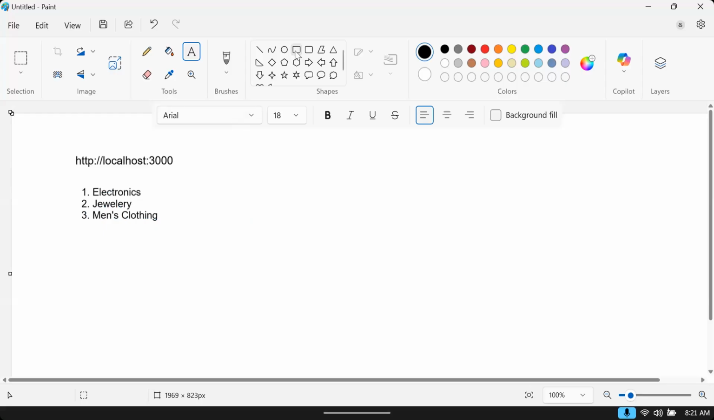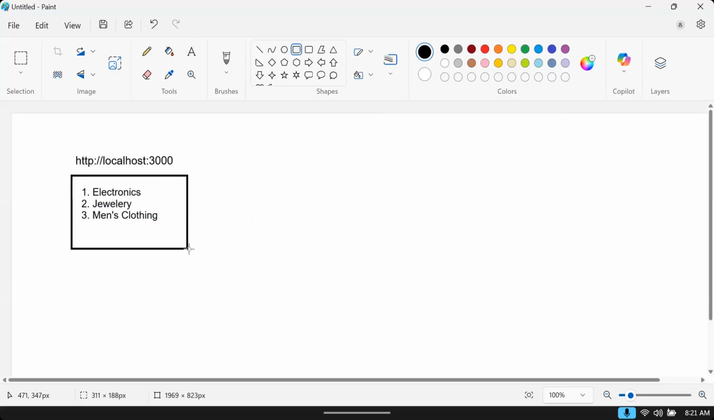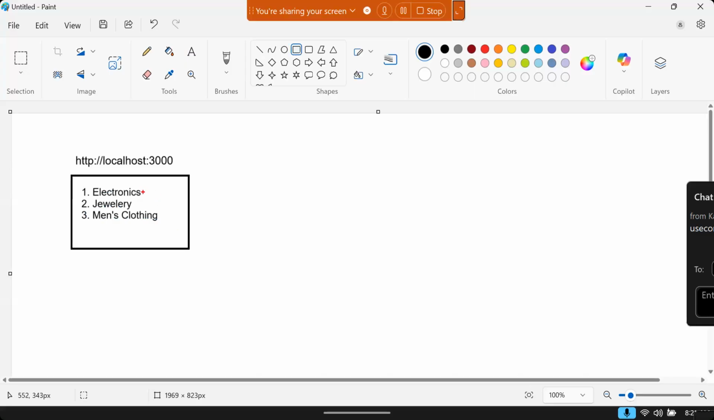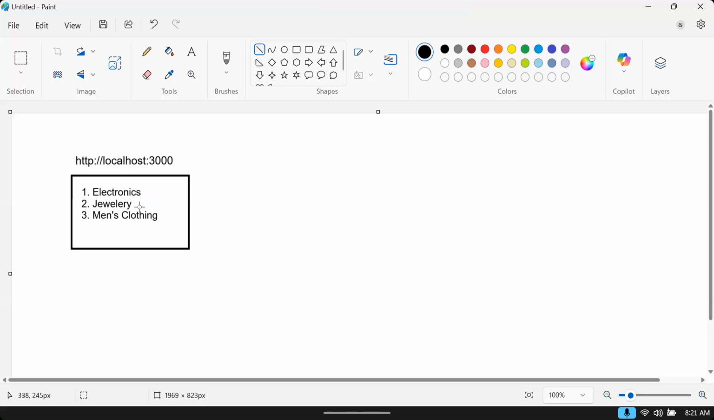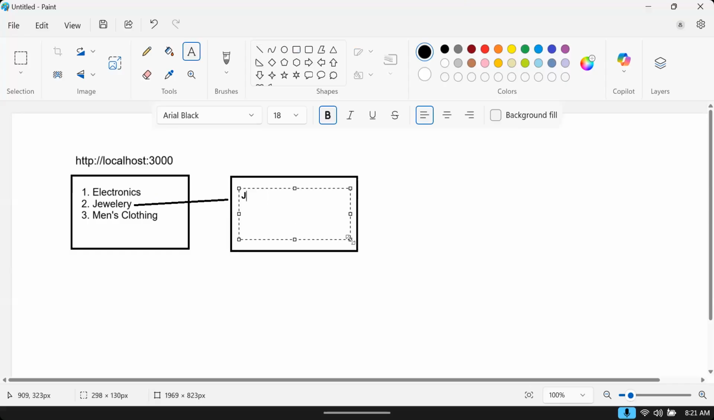That means this is one component. In the component, we will show all the categories. Now, important, the user must be able to select a category. That means the user will click a category. Suppose the user clicks on the jewelry category, then in another component, only jewelry products must come. All the jewelry products must come, 1, 2, 3, whatever they are.